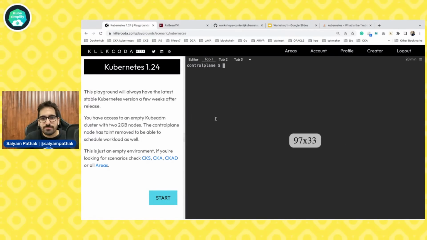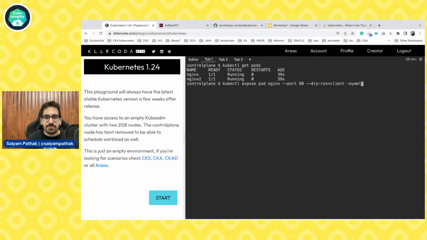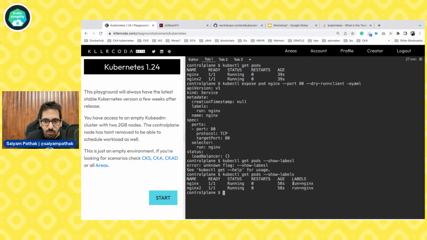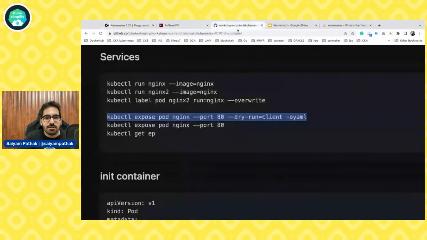Okay, it's fine. Let's get a dry run of that. So this is the kind Service. You can see the spec, and the selector is run nginx, and kubectl get pods --show-labels. We can see both have run nginx. Okay, let's create this now.